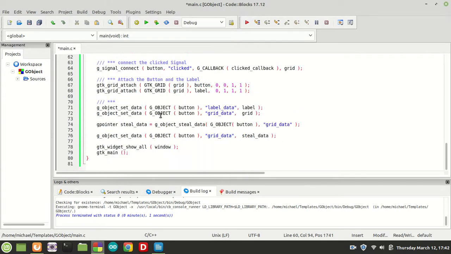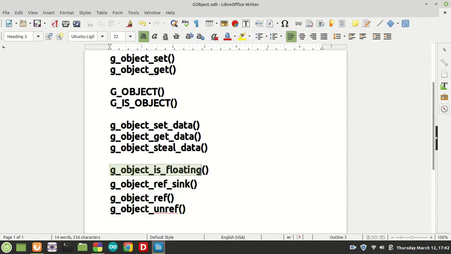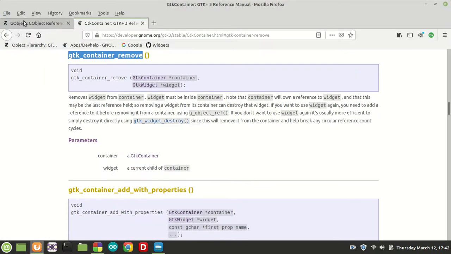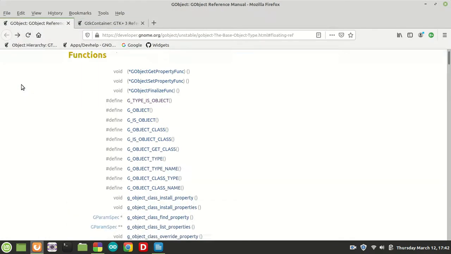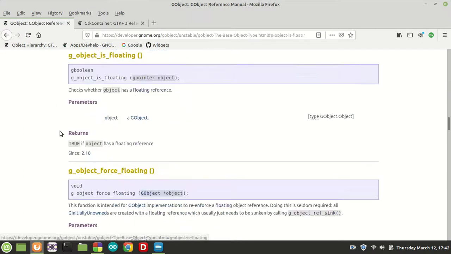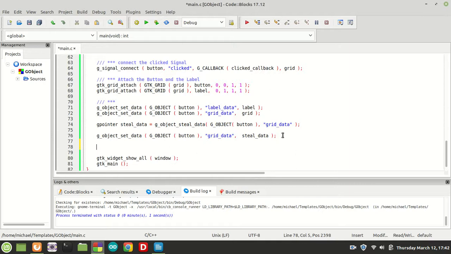Now I want to show you something. For this, I'm going to introduce you to the g_object_is_floating function, which I'm going to find right here. It says check whether the object has a floating reference. Okay, so true if the object has a floating reference. Let us check if it's true and how it's working. So I'm going to call it right here before we call gtk_widget_show, basically after we call all these bunch of functions and so on, and see what happens.